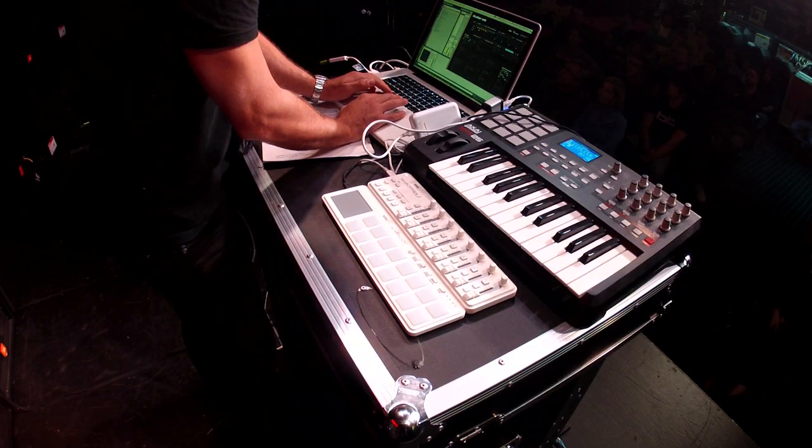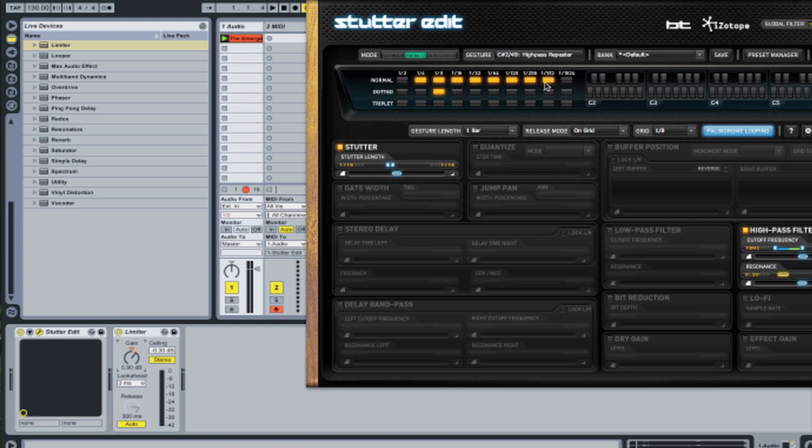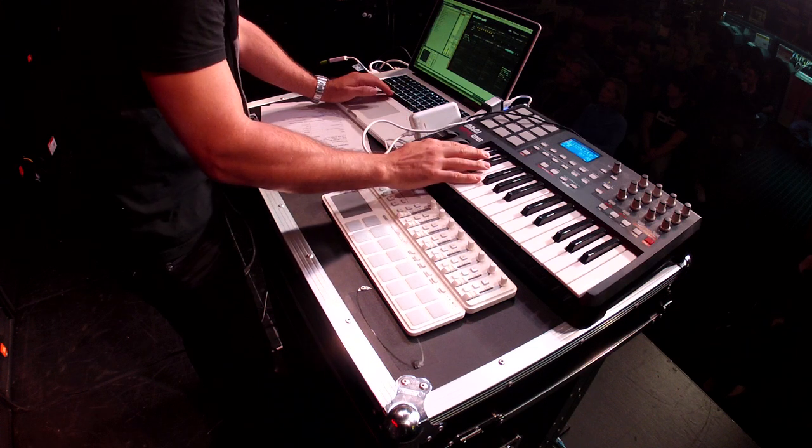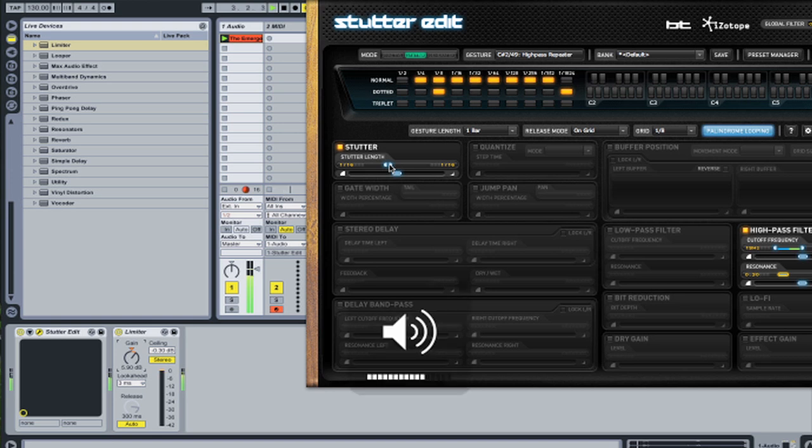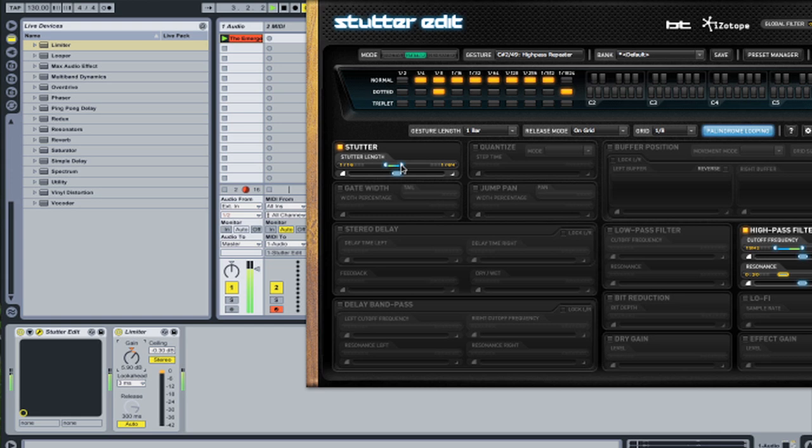Now, I'm going to just turn on some other note values in my grid up here. And still I've got 16th notes selected. But we'll listen to it again. Now I'm going to change this. So we go from 64th notes to 16th notes. So that's immediately getting more exciting.